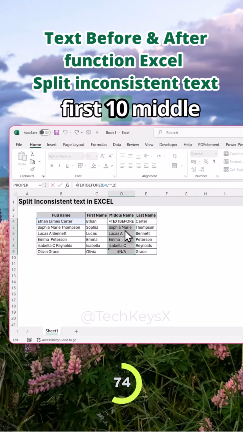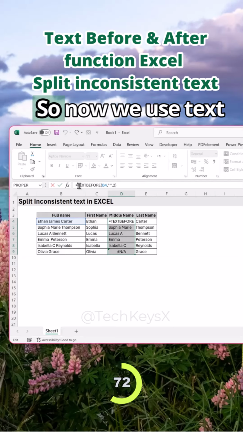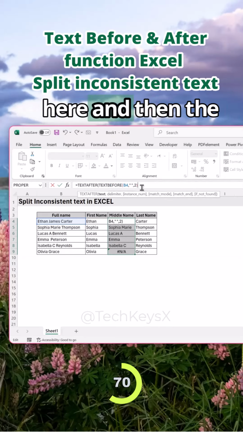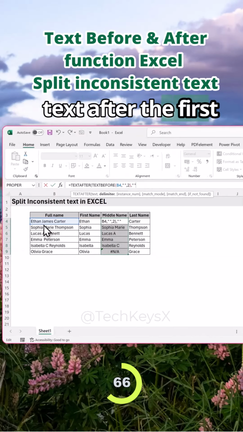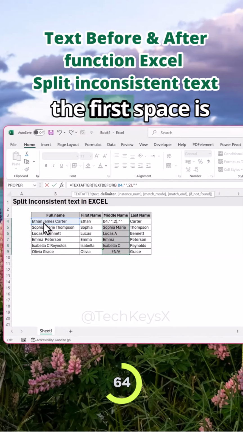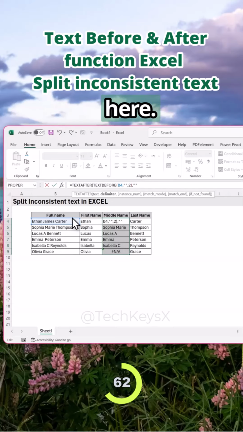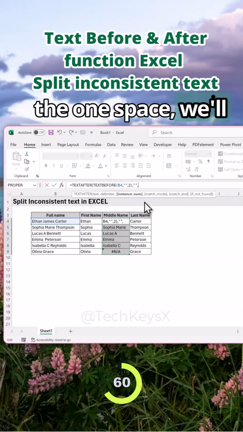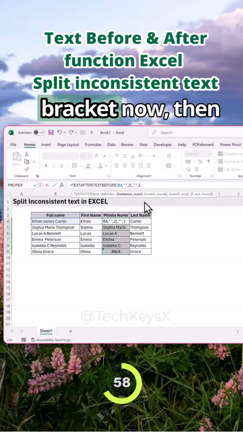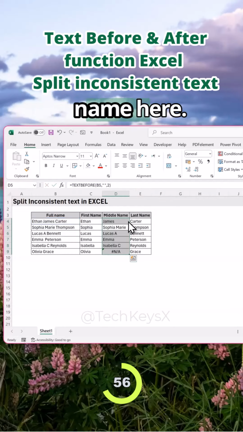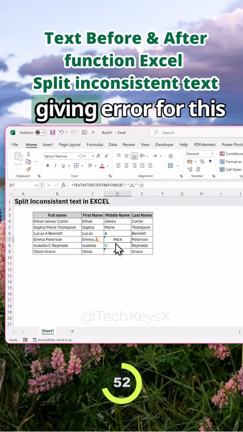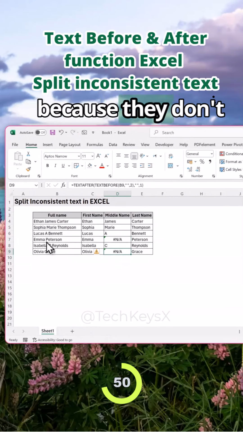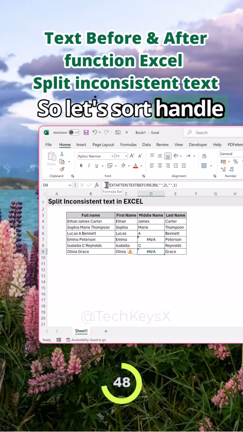Now, as we have the first and middle name here, but we want only the middle name, we use TEXTAFTER here, and again our delimiter will be a space, and we want the text after the first space. So for Ethan James, the first space is here, and we will get just the middle name. We put a comma, put 1 here, then close the bracket and press enter. It gives only the middle name. It's giving empty here because there were two spaces. But for this one and this one, it's giving an error because they don't have a middle name. So let's handle this error now.